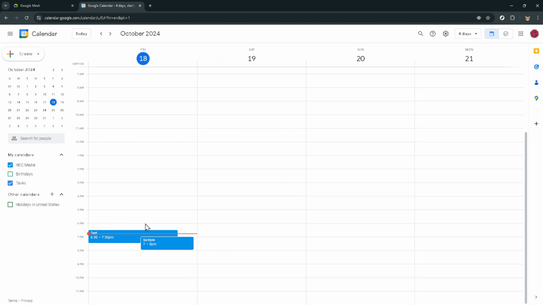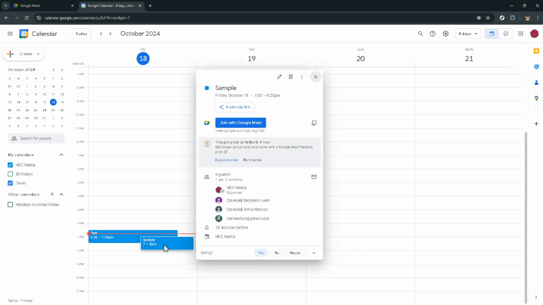A pop-up window will appear showing more details about the event. Here you'll find the Join with Google Meet button. This button is your direct link to enter the virtual meeting room prepared for your event. The integration of Google Meet within calendar events makes joining meetings seamless, as it reduces the steps and confusion associated with virtual meeting links. After clicking Join with Google Meet, you'll be taken to the Google Meet interface.